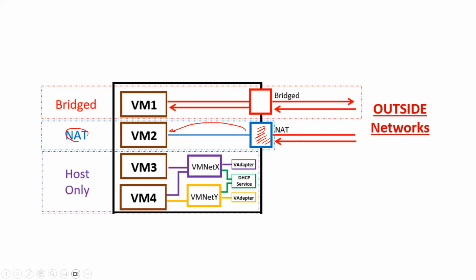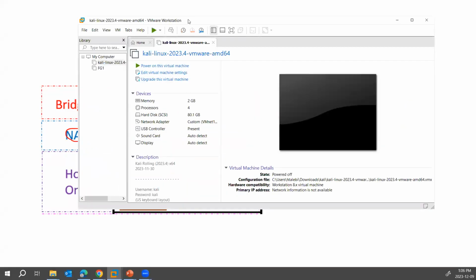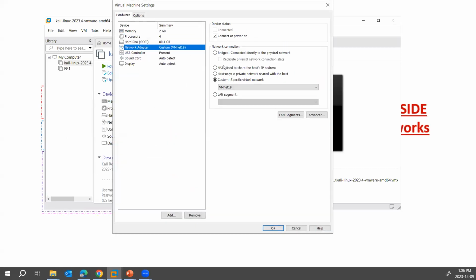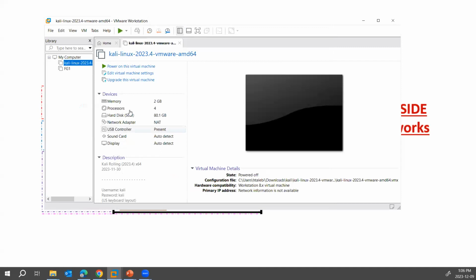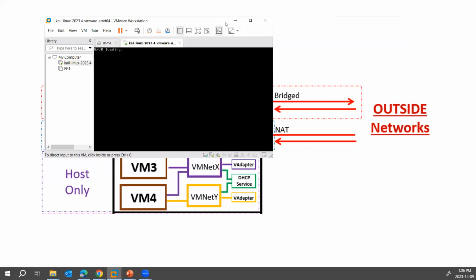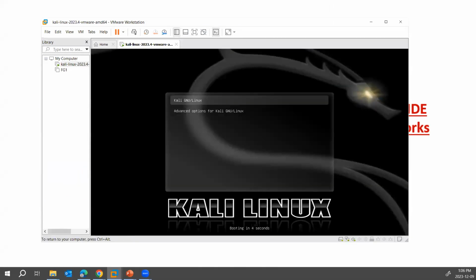I have this VMware Workstation with Kali, an operating system that I have. If I go under settings, you see that this network adapter is set to NAT, used to share the host IP address. So let's see how it works. If I power on this Kali operating system, it can be any operating system actually, Kali is just a sample, and the scenario works with the other VMs.